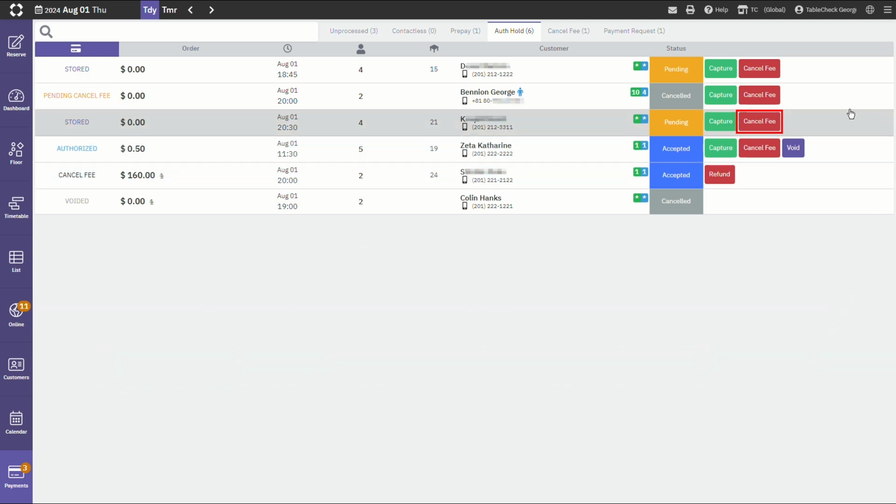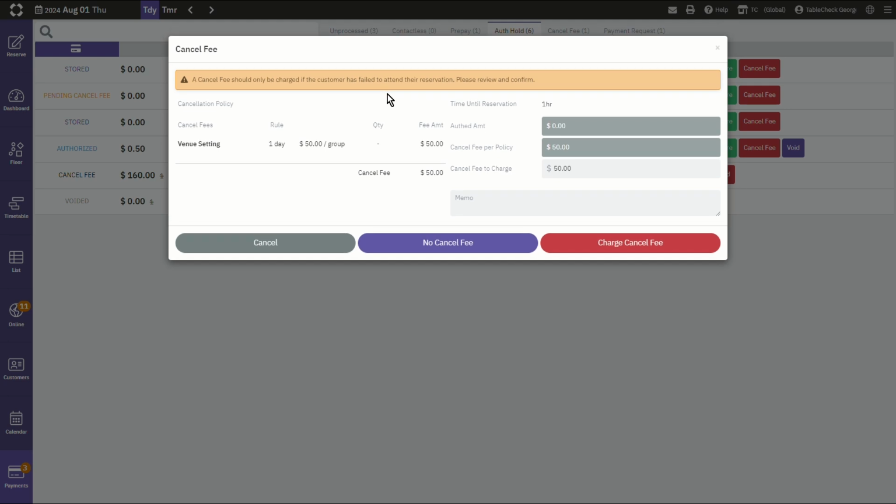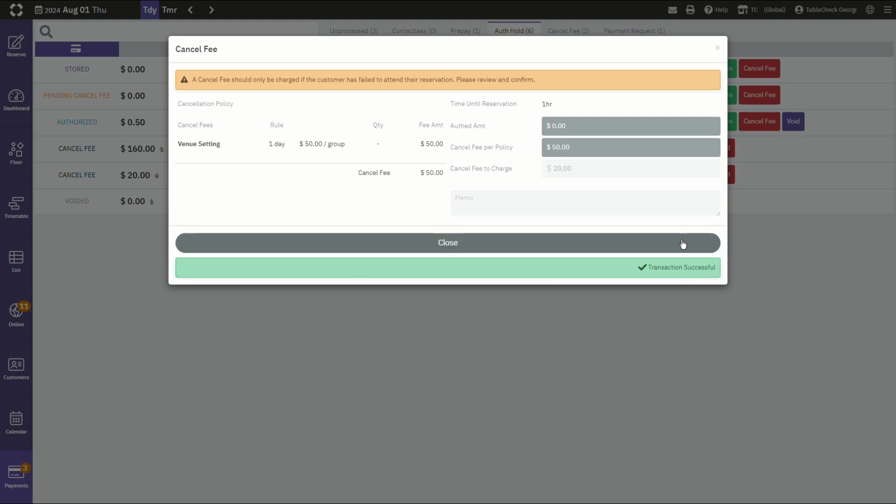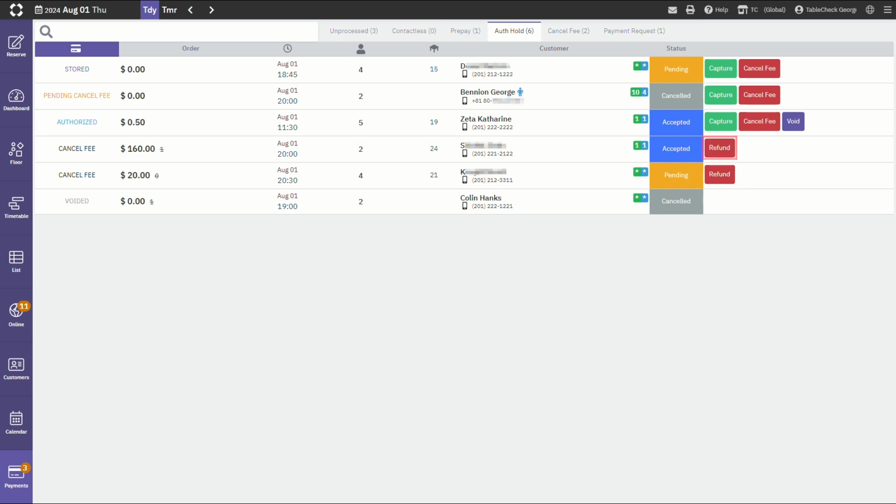If you use the cancel fee option, you will see a breakdown of the fee to be applied, as established in your venue settings. It is possible to manually change the amount charged. Once a cancellation fee has been charged, the refund button will become available for those reservations. Pre-authorized payment holds have the capture, cancel fee, and void options.